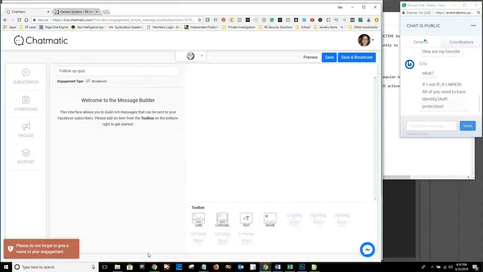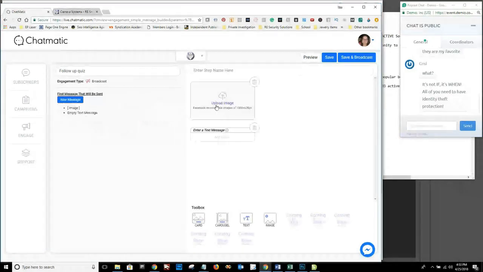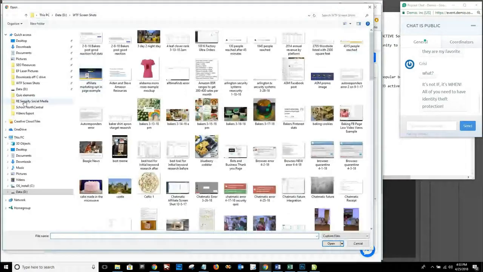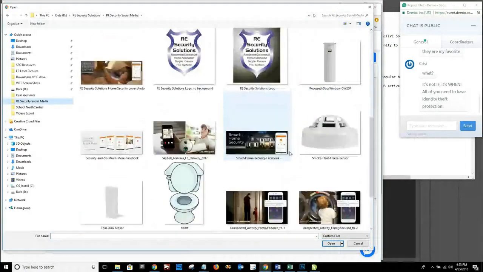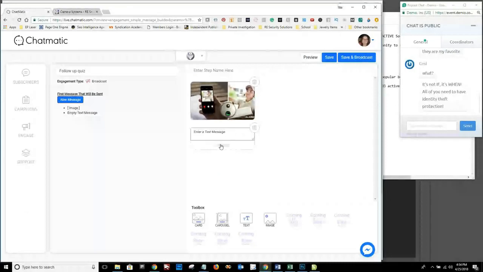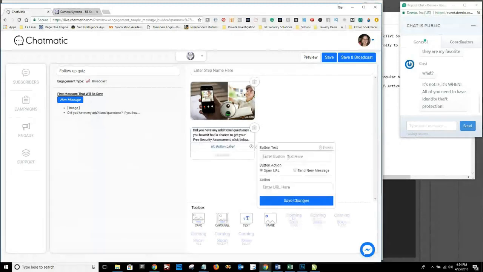Now it's going to ask me for more information later, but I would do it much prettier than this. I'm going to put the image in, and let's find something. We'll just put that in there. Did you have any additional questions? If you haven't had a chance to get your free security assessment, click below. Now, I'm going to tell you the copy that I'm doing right now is not strong copy.